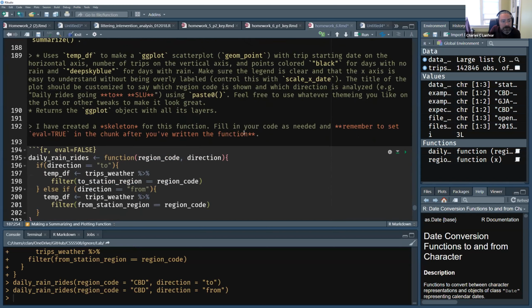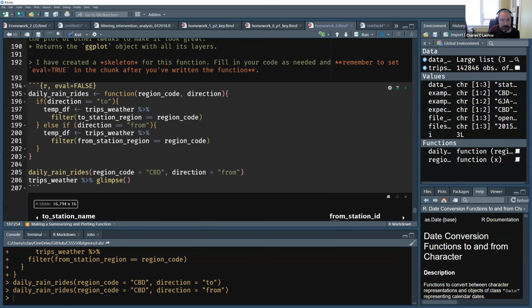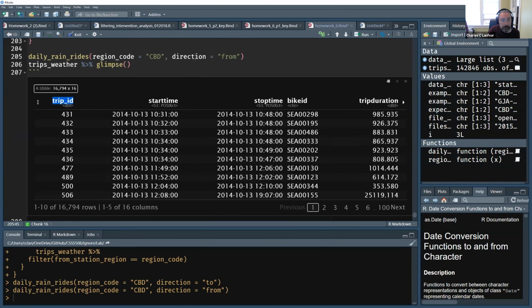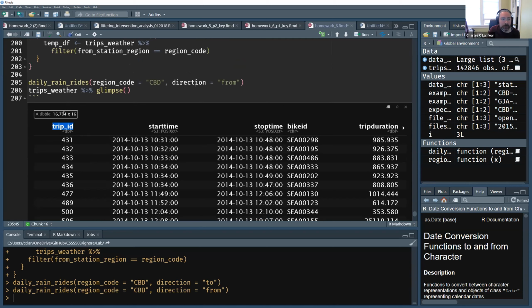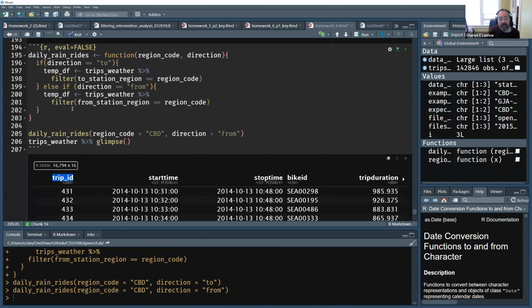Okay, so the other thing though is we also want to know whether it was raining or not that day. Okay, so if I got my temporary data frame here, which is just my filtered down data, it honestly looks exactly like this right here. How would I take this, for instance, 16,794 rows, and instead get a data frame that contains only a count of the number of rows there are per day and per whether it was raining or not? Do you remember how to do that?